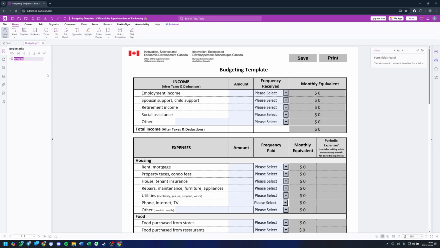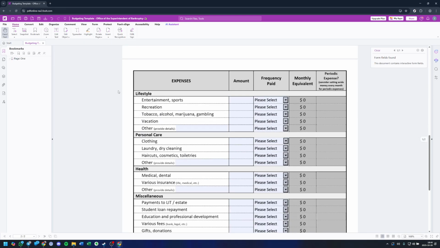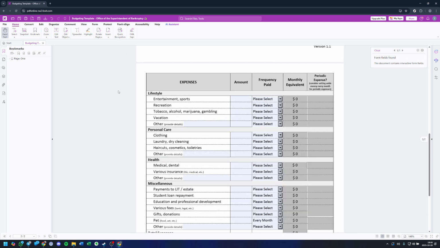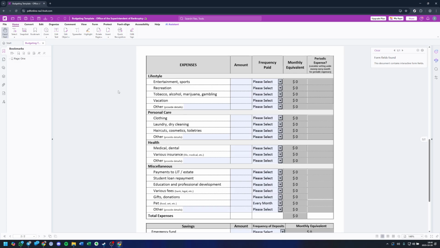Give your newly created bookmark a distinct and memorable name that makes sense for the section of the document you are marking. Let's start simple and name it Page 1, which corresponds to the first page or section you want to highlight. To make your document even more navigable, let's move on to set up additional bookmarks.